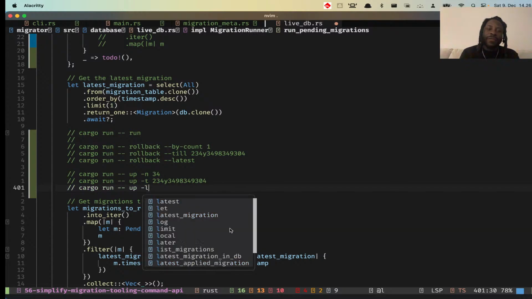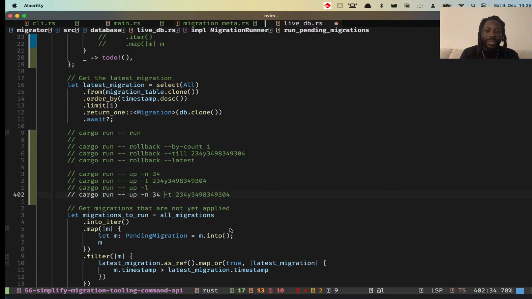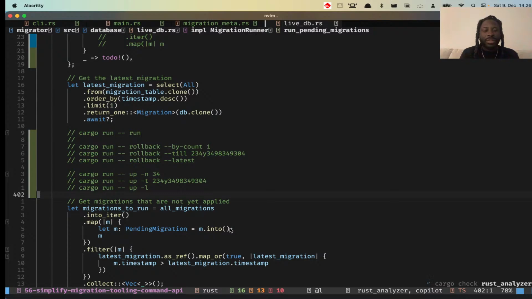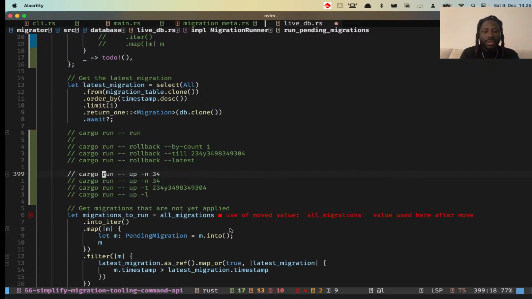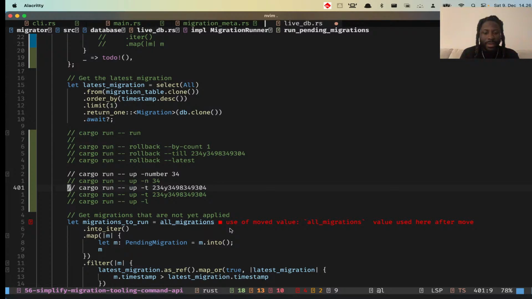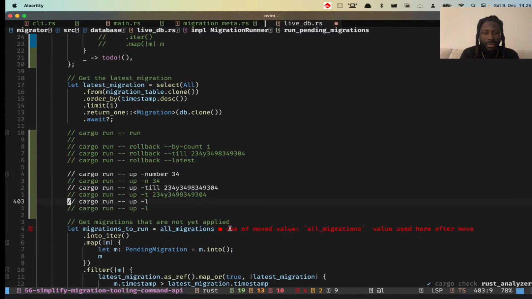For up, we can say latest, or there is also next. But I don't think we even need next, because next is basically just n 1. So I don't think next is that important. We can just do count, so this is going to be number, alias number. Then till, then latest.